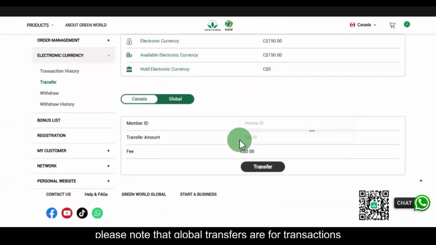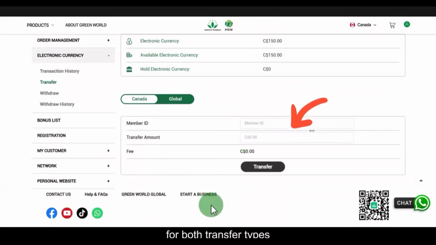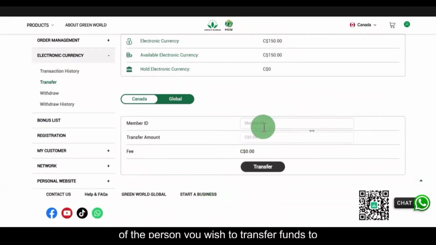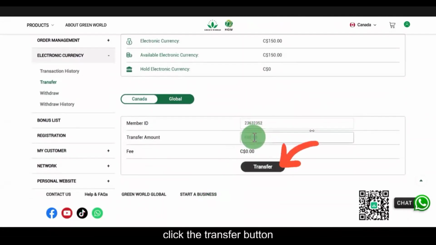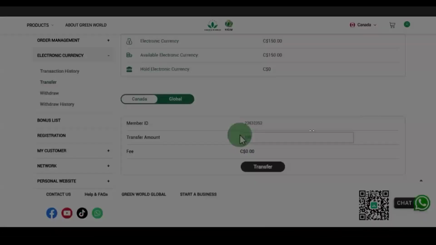Please note that global transfers are for transactions between U.S. and Canadian members. Keep in mind that global transfers involve currency conversion and the fees are higher than for local transfers. For both transfer types, the information you need to fill in is simple. Enter the member ID of the person you wish to transfer funds to, and the amount you want to send. Click the Transfer button to complete the transfer.